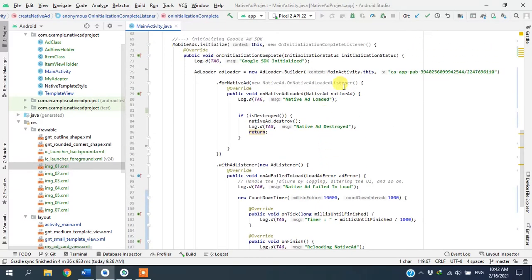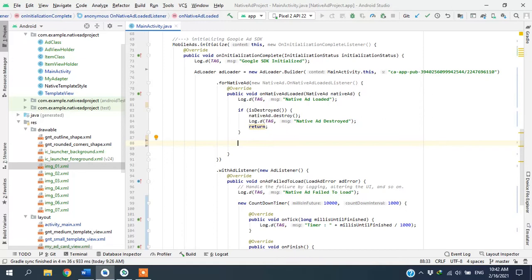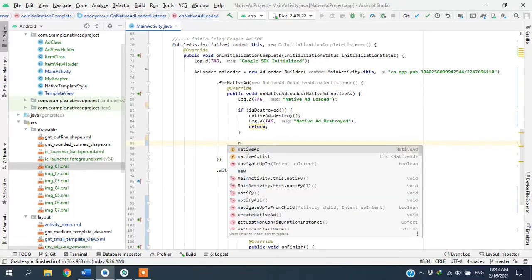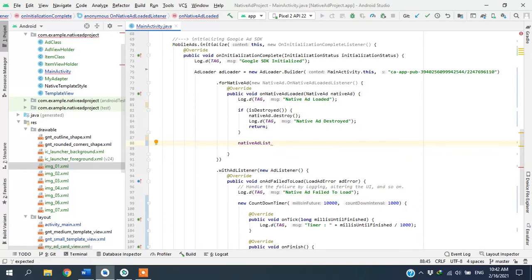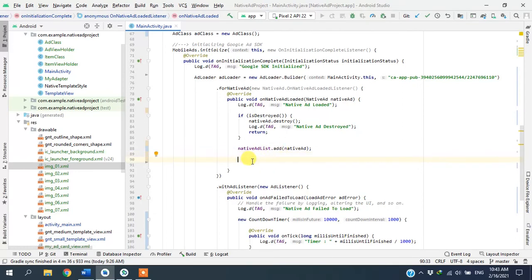Then when the ad is loading, it's coming here to the on native ad loader method. Here at the bottom of this condition, I'm making a new line, and I will use this native list, and I will fill it with the native ad here. I copy this one and paste it here. Good. Then I have to verify all the ads are loaded successfully. And when every ad's loaded, we can pass the list to the adapter.